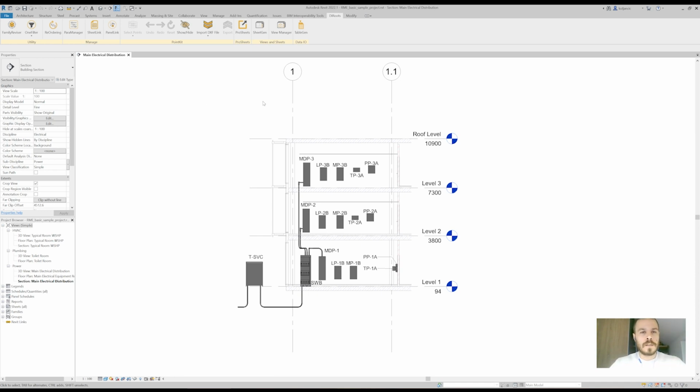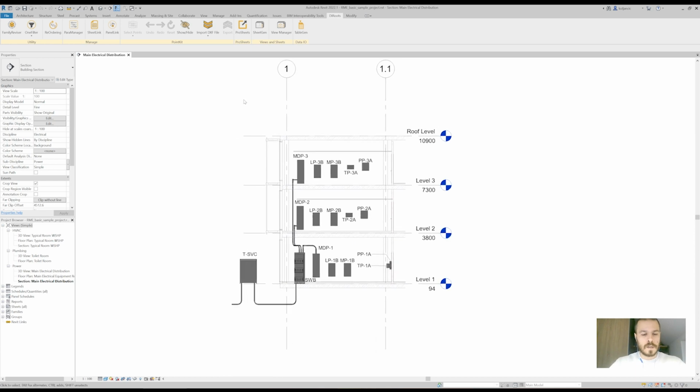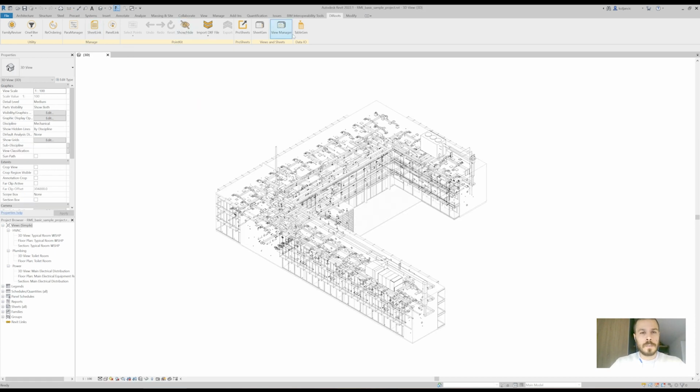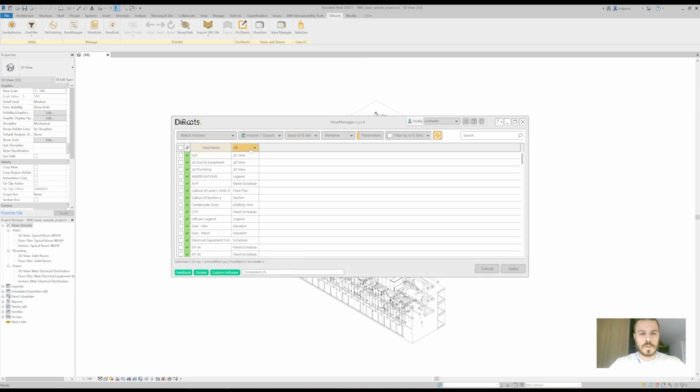So how we will do that? I will start first with one plugin. Let me just open the 3D view. And View Manager is a part of the Xigen. It's actually this button here. So you need to install the Xigen to get access to this command. What you can do is you can filter which views you want to see. For example, let's suppose that we now deal only with 3D views.